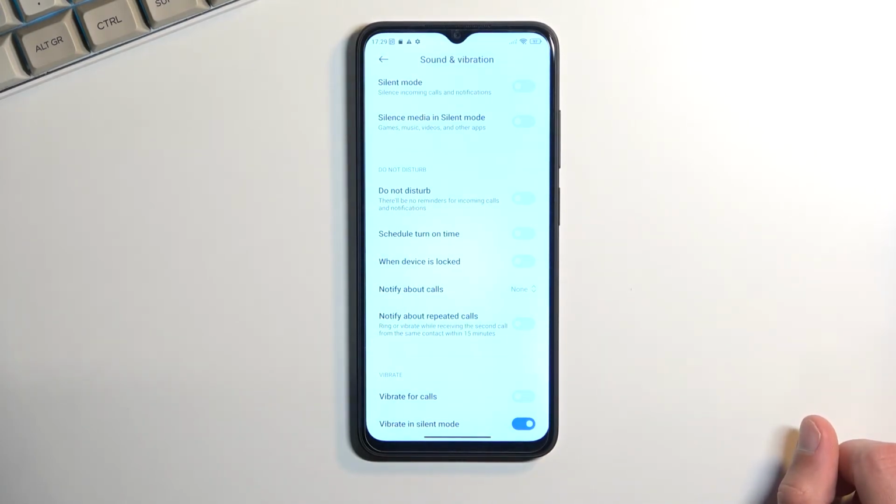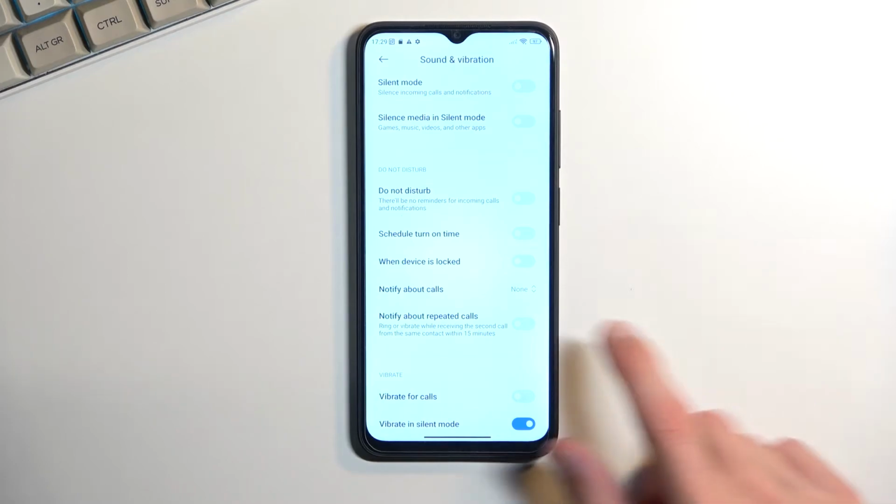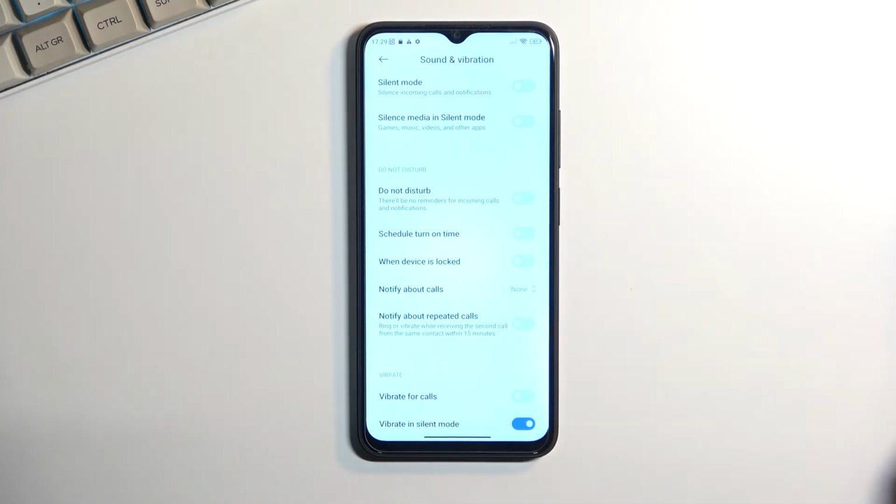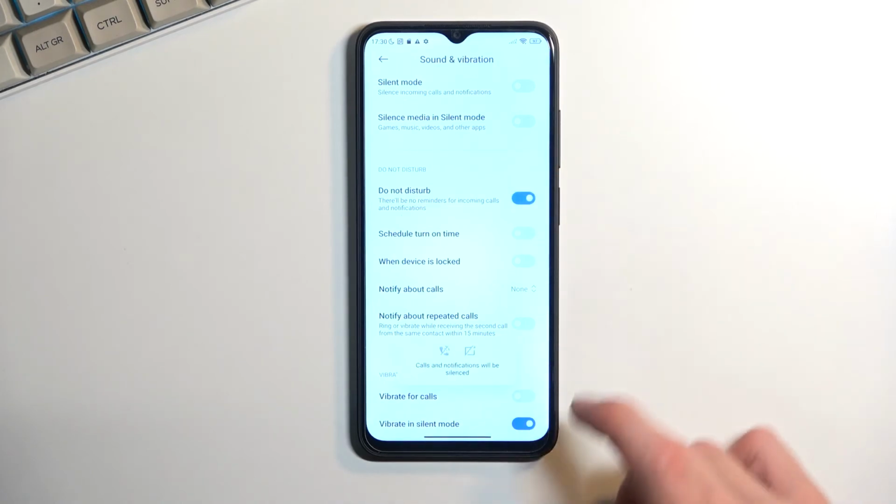And last thing is notify about repeated callers, so if someone calls you twice within a 15-minute period, you'll get a notification about it. So this option might be useful to some people, maybe in terms of emergencies, someone tries to spam call you, this will allow them to reach you and you will be notified about this.